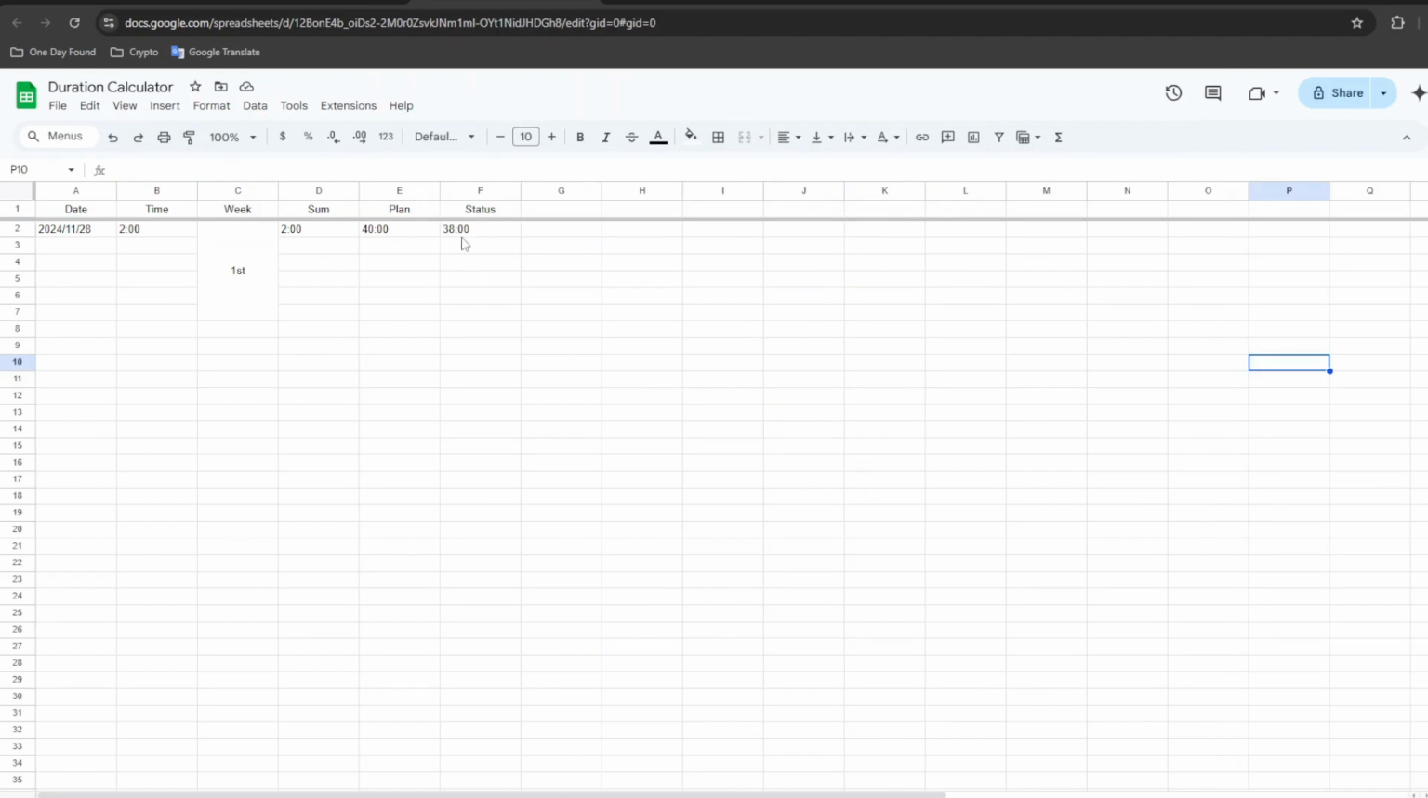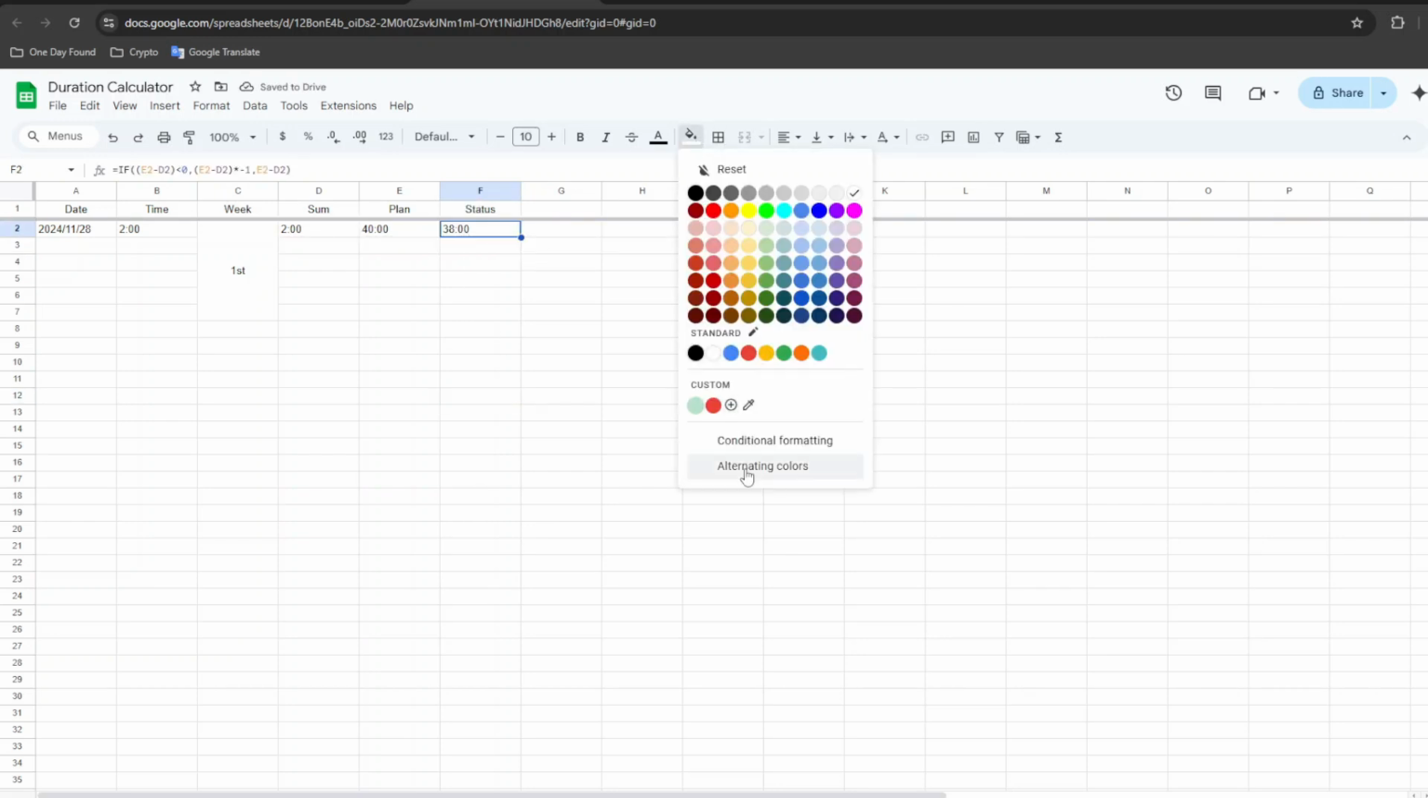Before I show you the condition, I want to tell you something. This -1 here is not just for conditions. If we didn't have this, we would get minus 38 hours here. That's not good looking. For this, I put this -1 here so we can have a positive hour here. Okay, let's go for conditional formatting.